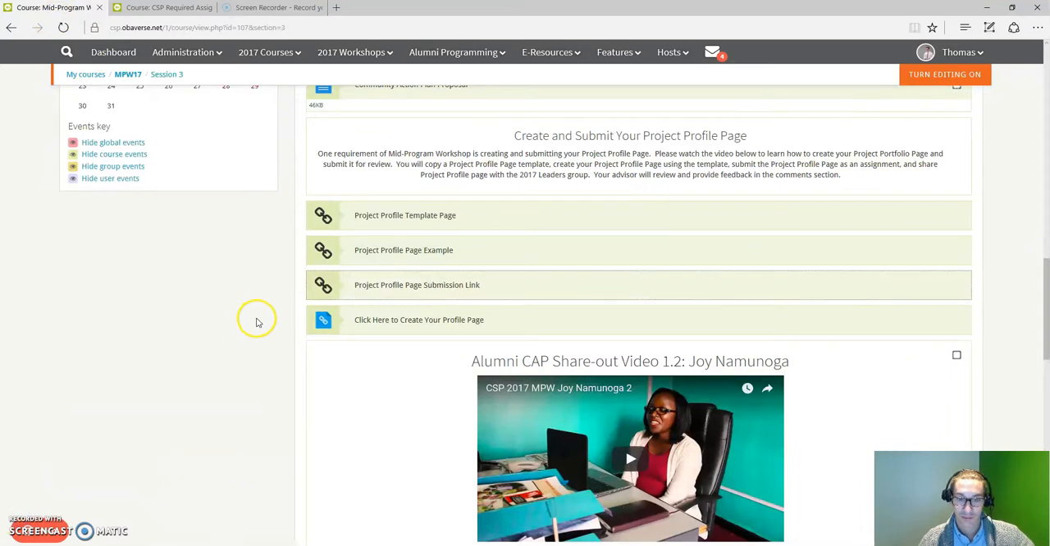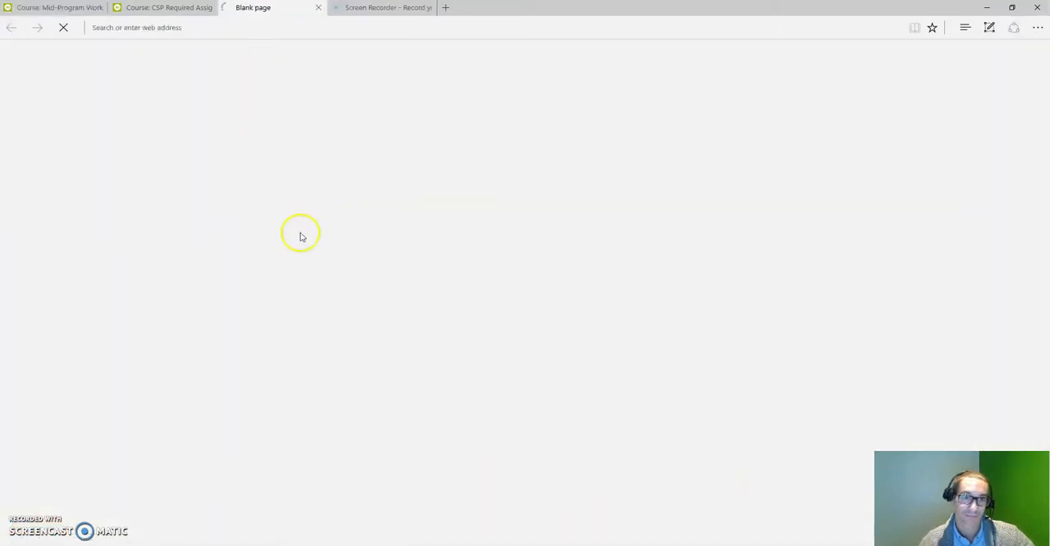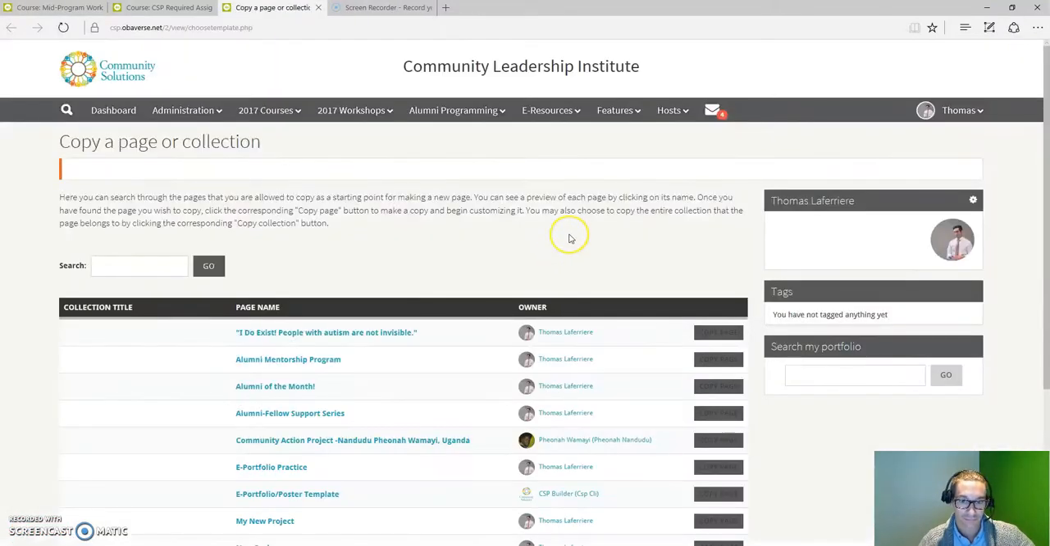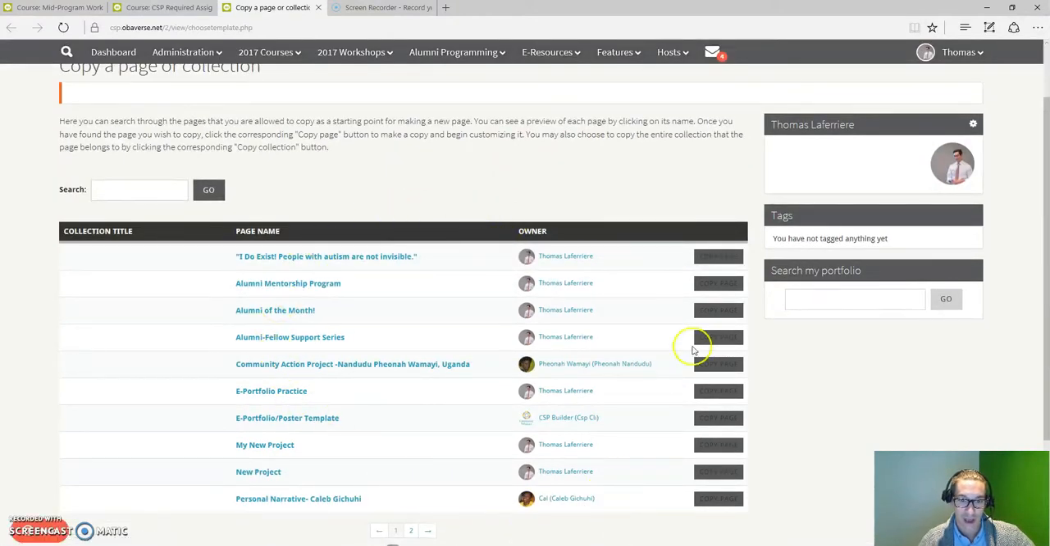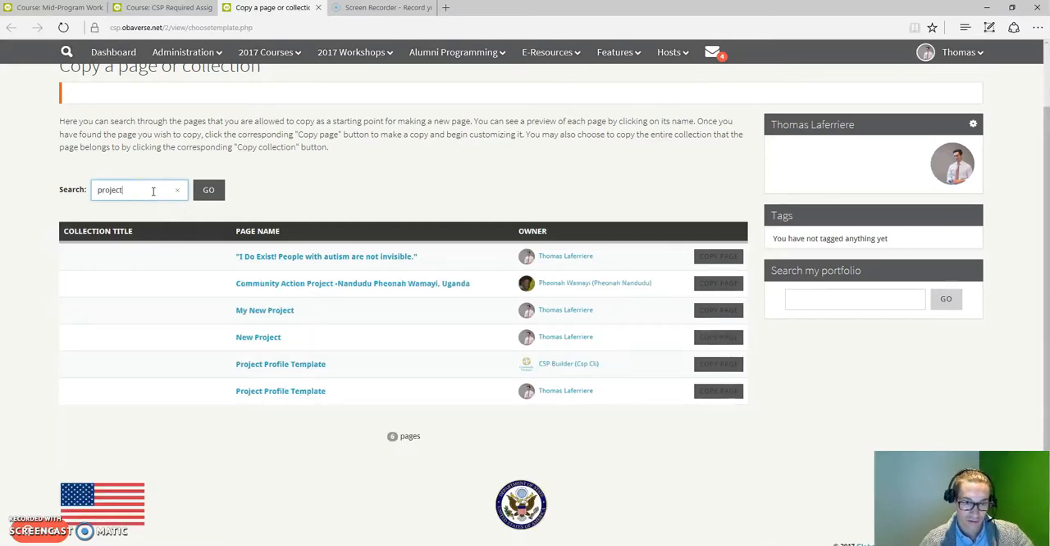So before you submit your project profile page, I need to show you how to create it. So here you'll click here to create your profile page. Now here you'll see a list of pages that you can copy. So the first thing you're going to do is go up into the corner and type in project. Find the project profile template by the CSP builder. And this is the page you'll want to copy.